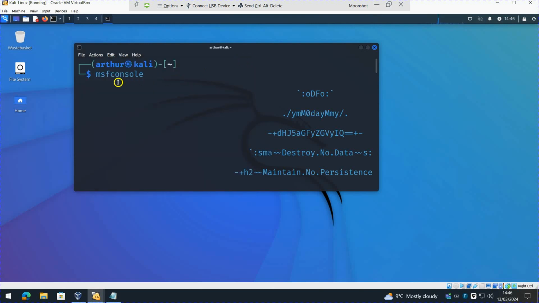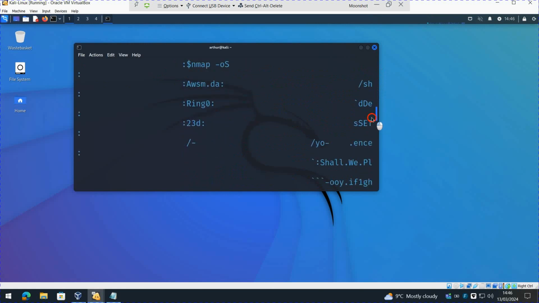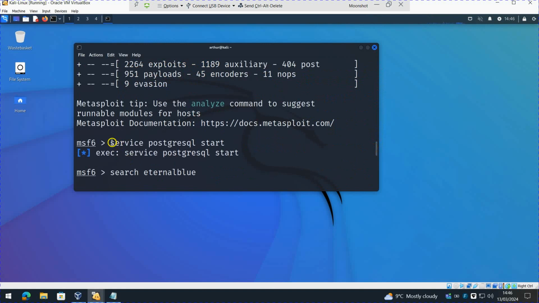So let's begin. We type in msfconsole, and that will load the Metasploit framework console. Once that's loaded, you'll come up with this banner. And then we need to set the database up. So we type in service postgresql start. And then once that's started, we can search the database for a particular attack called EternalBlue.